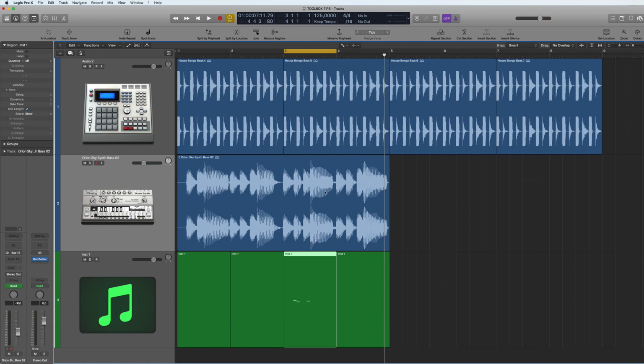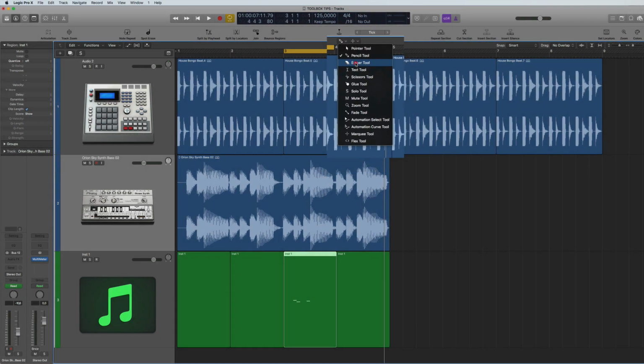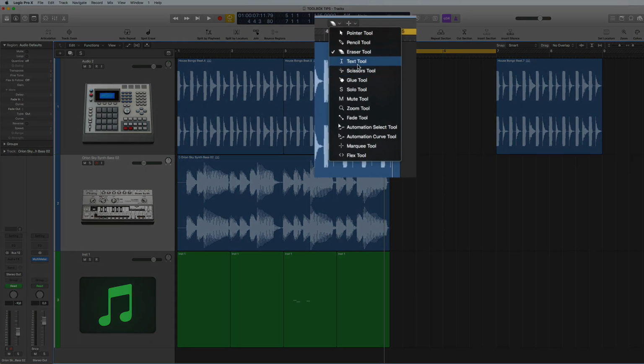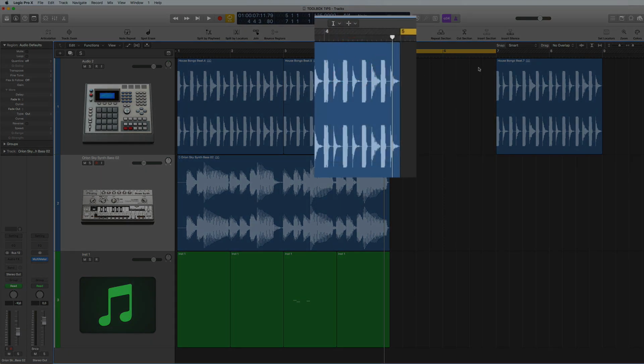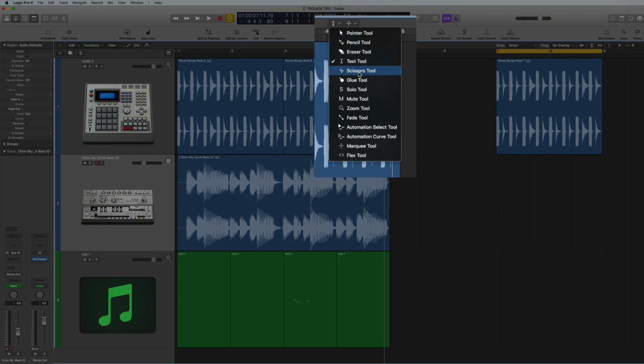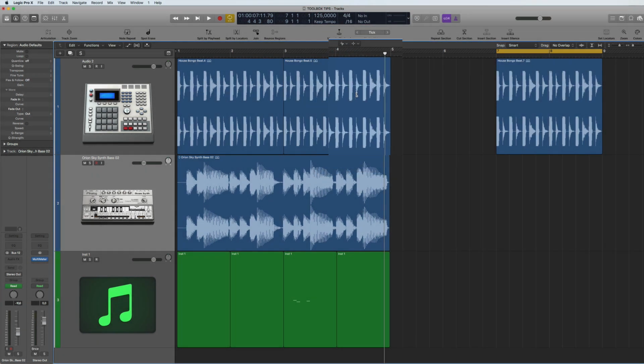Then the next tool is the eraser tool. We all know what that does, it just erases stuff, and you can do that in different ways. The text tool is for renaming, really easy. Then we've got the scissor tool, that's for cutting.